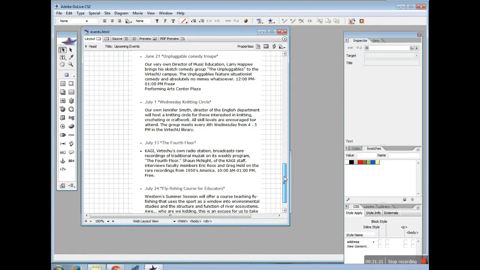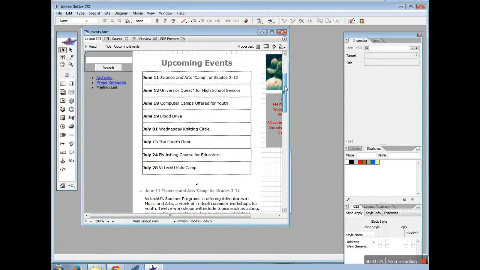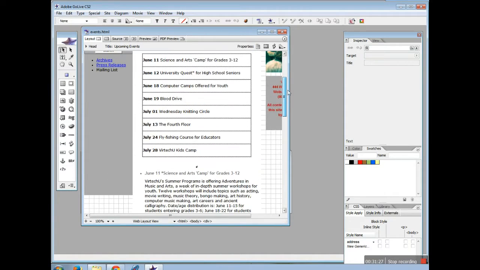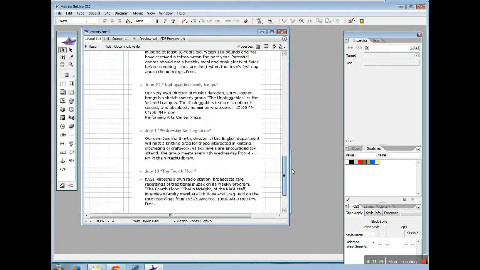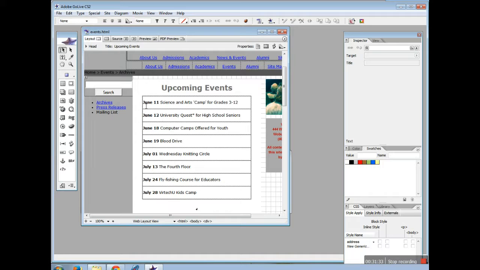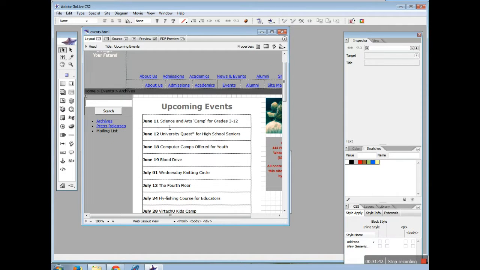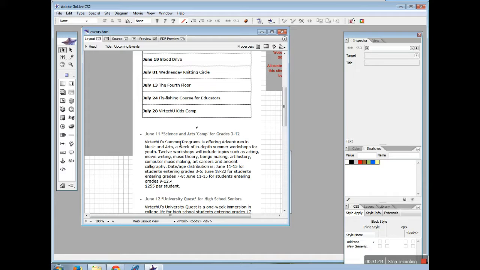And I'm going to resize it a little bit so that I can see some more of the information in here. You can see that we have a page that is fairly long, and the objective here is going to be to connect these upcoming events to the descriptions underneath, so that when the event is clicked, it would take you automatically to the description here.